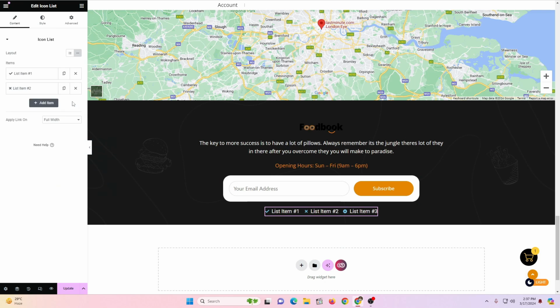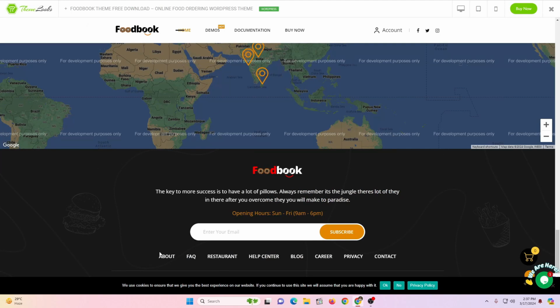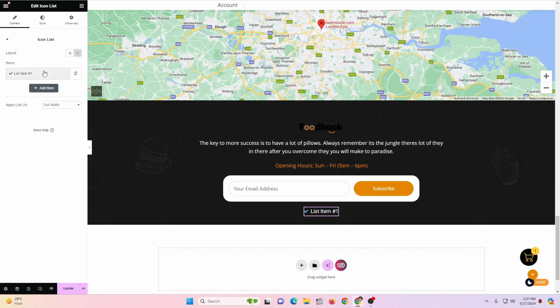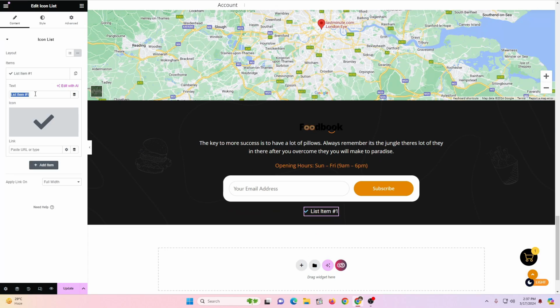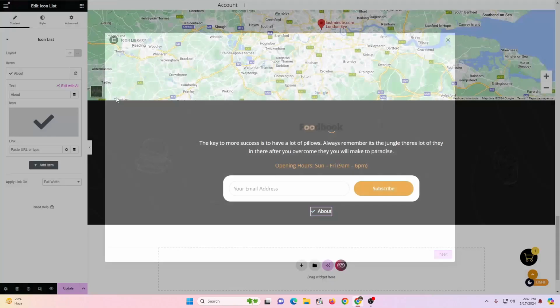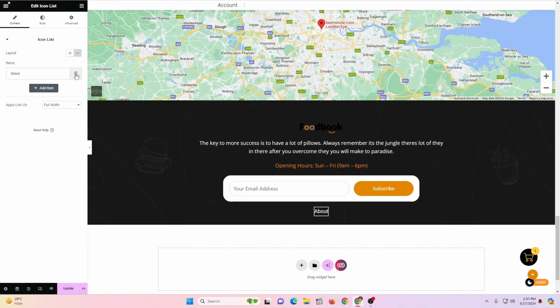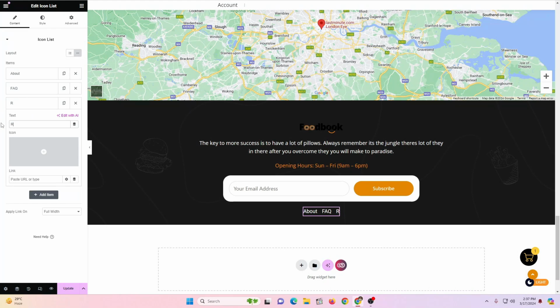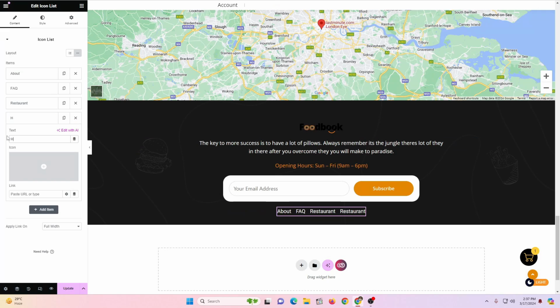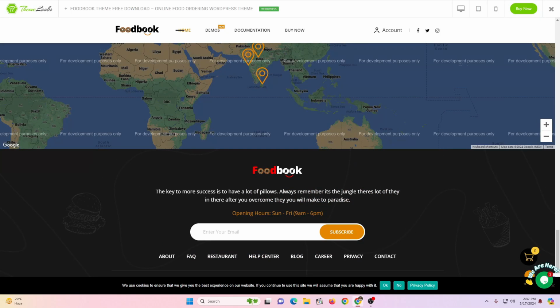Then go to this content, remove these two items. Then we want to copy this about FAQ restaurant, so change it to about. Remove this icon from here because we do not actually need the icon. So about FAQ, and then we need a menu item for restaurant and then an item for help center. Don't worry, we are going to insert the links for these items at the end. So I'll show you how you can link these items with the pages.